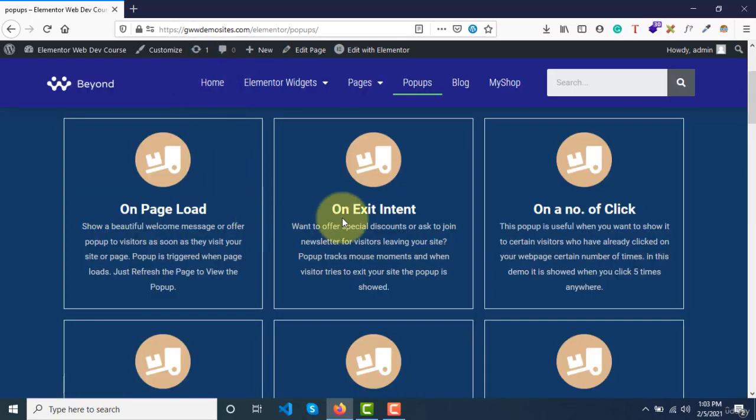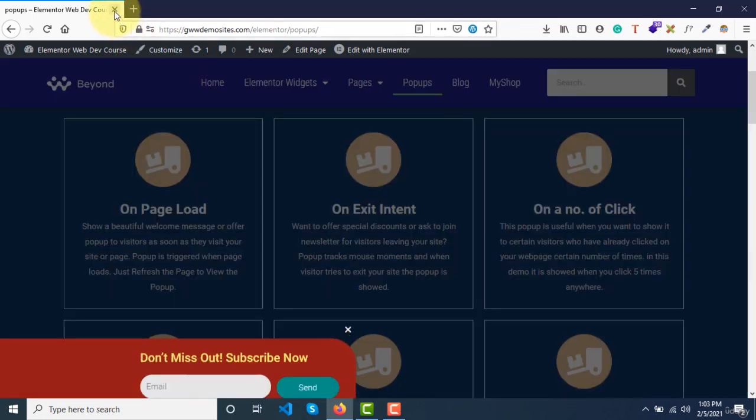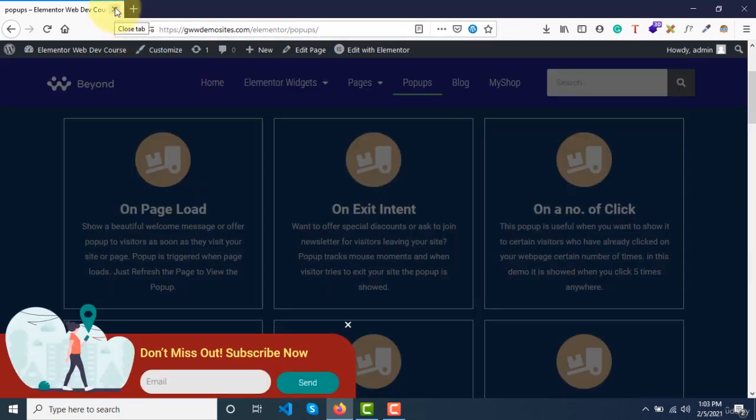And the next pop-up is on exit intent, right? In the sense, whenever a user, right now I'm the user for this website, tries to cancel this tab, see what happens. As soon as I go near the cancel button or anywhere above the web page, this pop-up will show up, right?